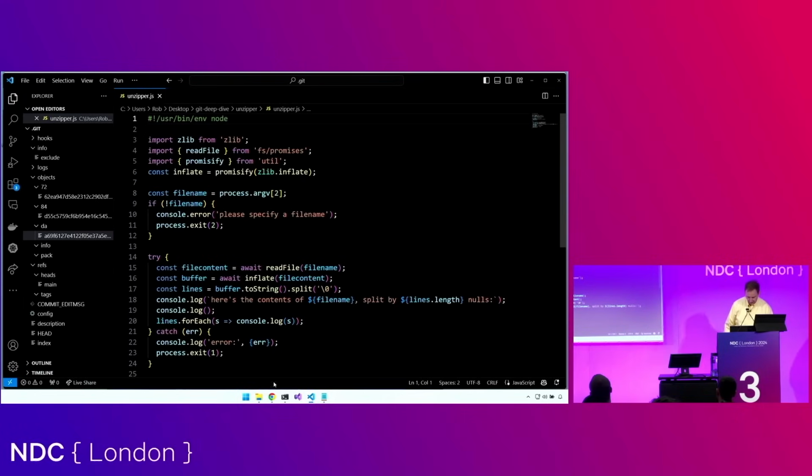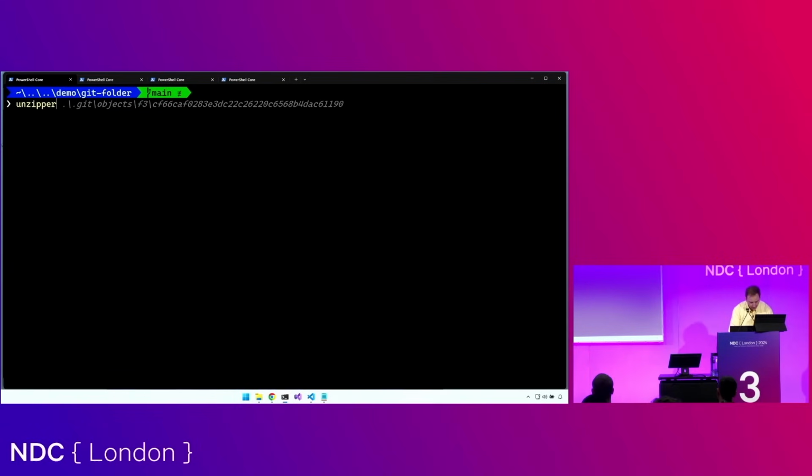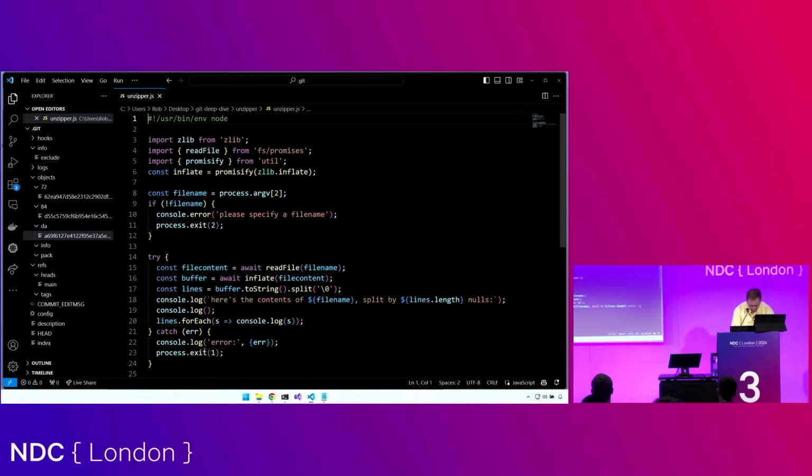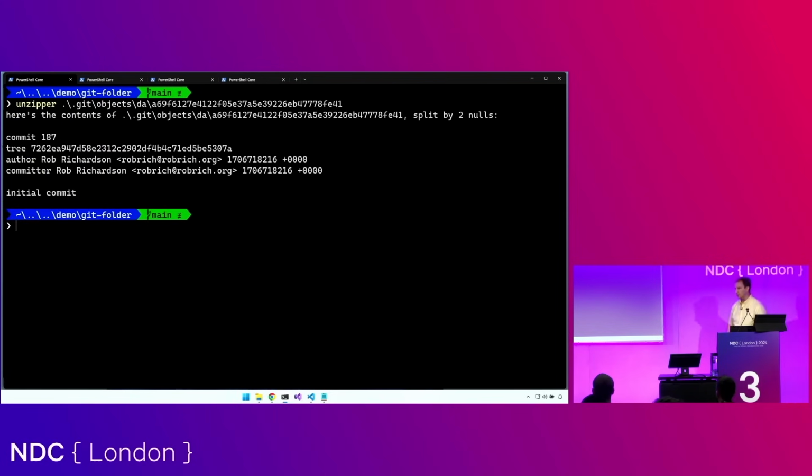Okay, so let's use Unzipper. Unzipper ./.git/objects/ we saw this one was DA, and let's unzlib compress this.